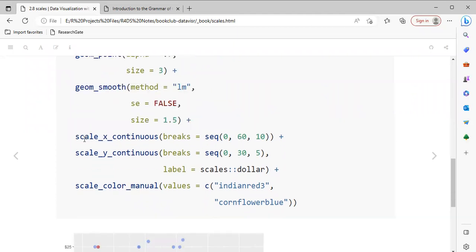So we have scale_x_continuous. Within the scale_x_continuous, we specify the breaks. Within the breaks, we are using this seq function. We put the start, the end, and the number of breaks, which will be from 10, 20, 30, until we get to 60.